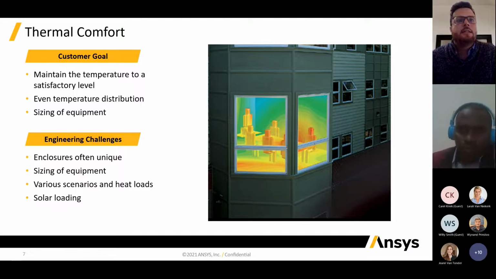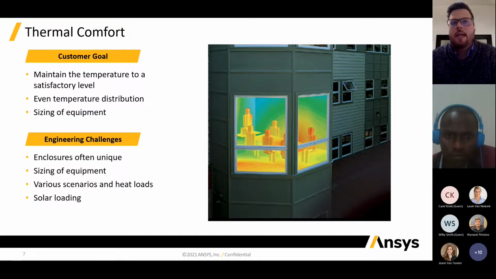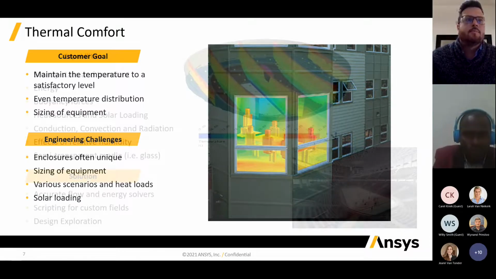Then the engineering challenges, once again, the enclosures are unique and have various different layouts. Then you want to get the right equipment and ensure that all the equipment manages under different scenarios. And then you can look at the various scenarios and heat loads and even solar loading and things like that. So those can all play an impact on your design.